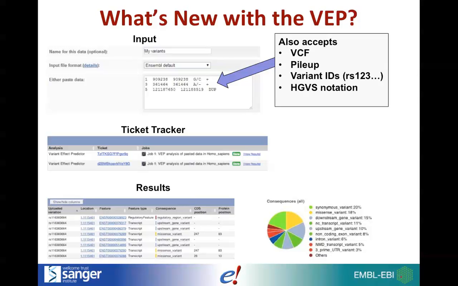So the results are also a new format. We've got a table with sortable columns, so you can sort by any of these fields. You can customize the table, show or hide columns, you can export it, and we show you things like, what the consequence is. Is it upstream of a gene, is it a missense variant, so has it changed the protein sequence? What is the position in the coding sequence, what is the position in the protein, and we give you hyperlinks back to the gene or transcript or protein, for example, that it lands in.